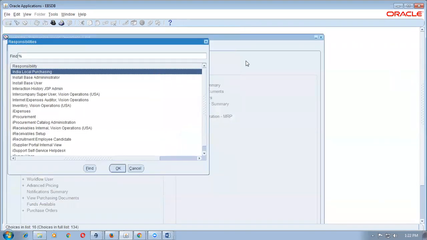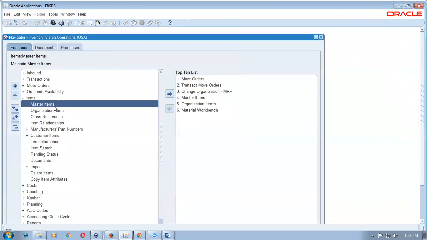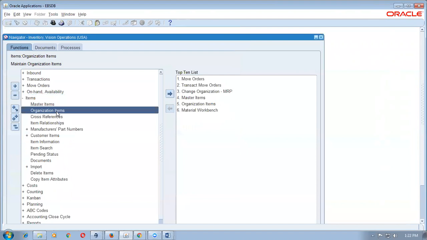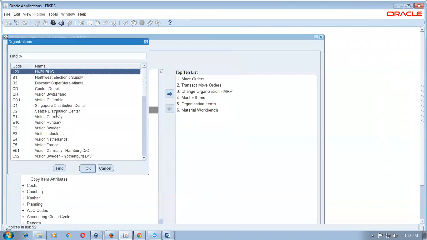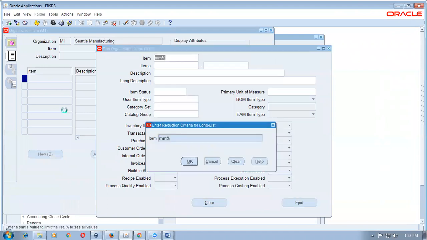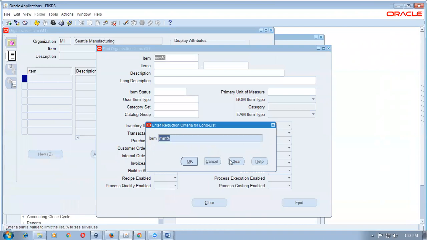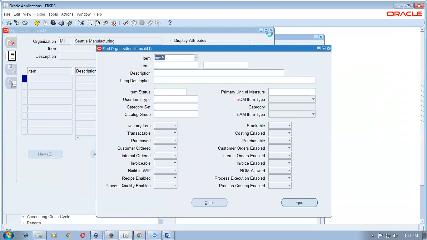Switch responsibility back to inventory. And then here, go on and correct it. Go to items, master items, and then go to organization items. In the org item form, go for M1. Then go to MM percentage, and then give it tab. Min max, and go there. What is the item name? Oh, I'm in M1, sorry. I have to be in B11. Sorry, there's no B11. Clear it, and then OK. Cancel it, and close it now.